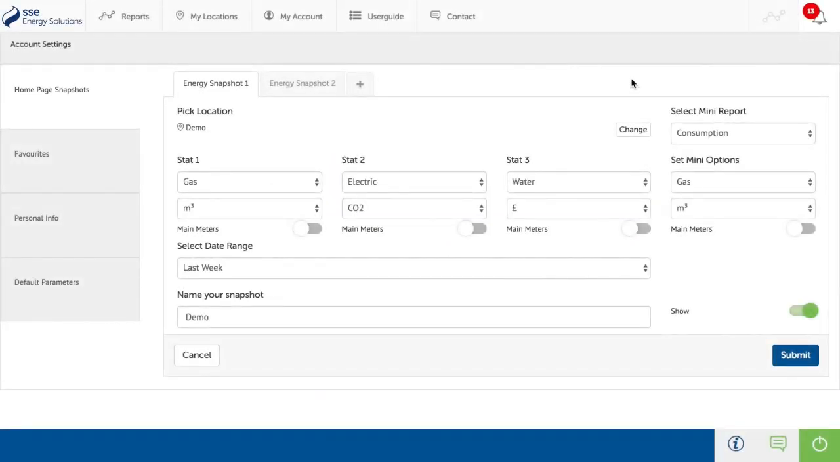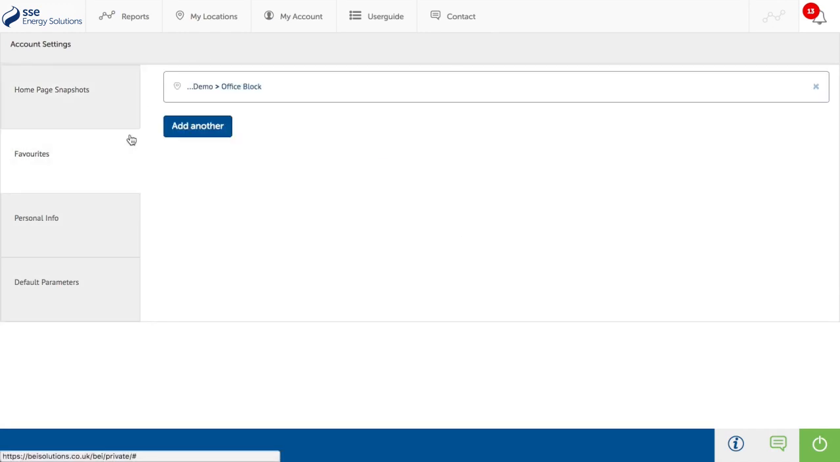Within the My Account page, click on the Favorites tab on the left to display an unlimited number of your favorite location settings. This is where you can add and manage locations to be included in your Favorites tab within the Location tool, allowing easy selection when generating reports.